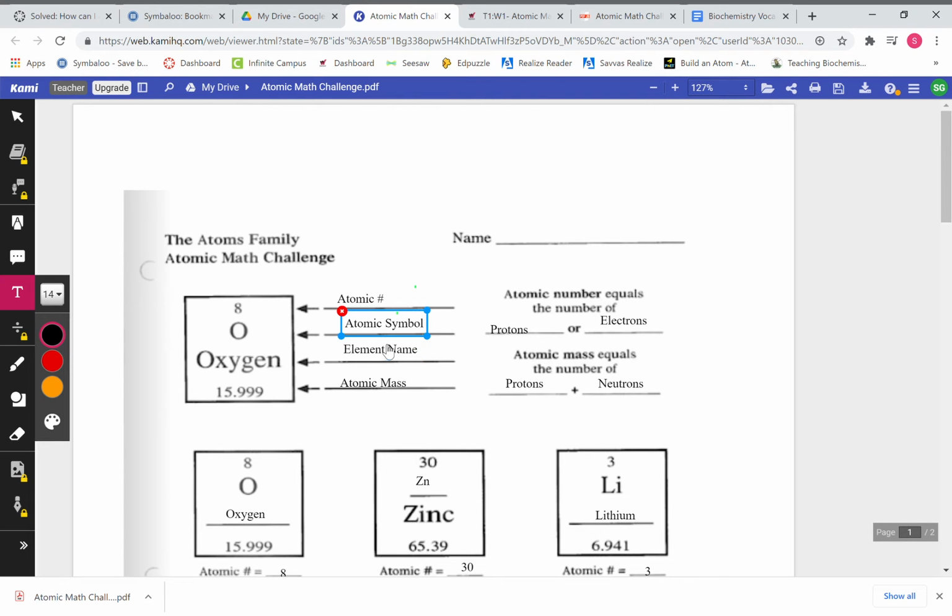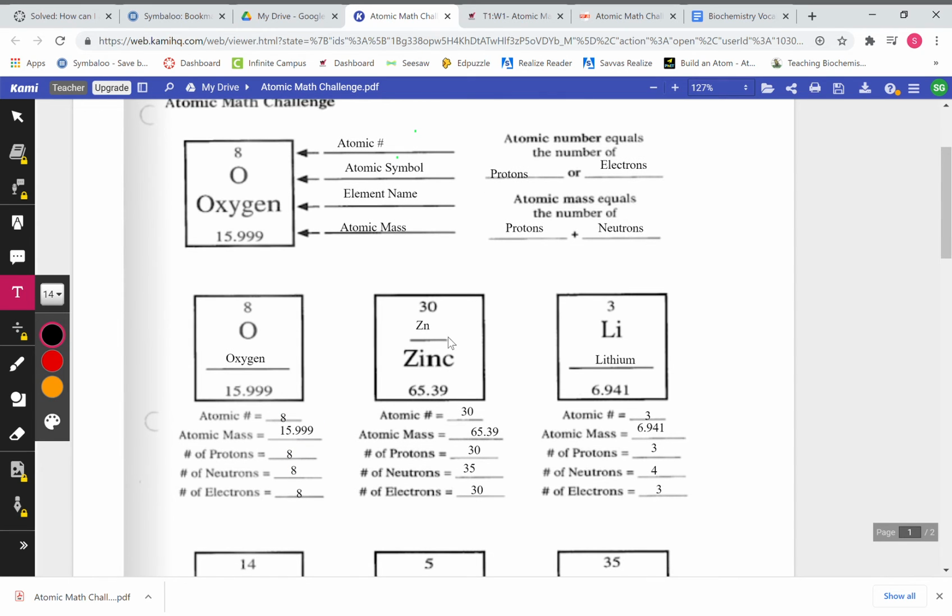If you have a 2-letter atomic symbol, the first letter is always going to be capitalized and the second one will always be lowercase. If they only have one symbol, it's always going to be an uppercase letter. So this is the atomic symbol. This here is the element name, and this number here is the atomic mass. In order to find the protons, neutrons, electrons of every atom, you have to look at the atomic number for protons and electrons. So the atomic number for oxygen is 8. The protons are 8 because it's the atomic number, and the electrons are 8 because it's the atomic number.